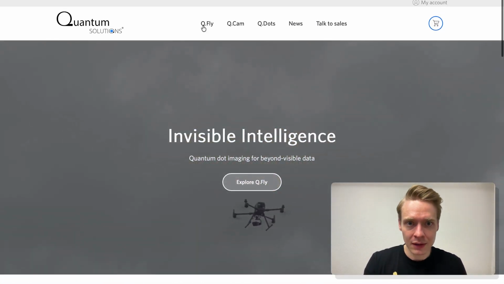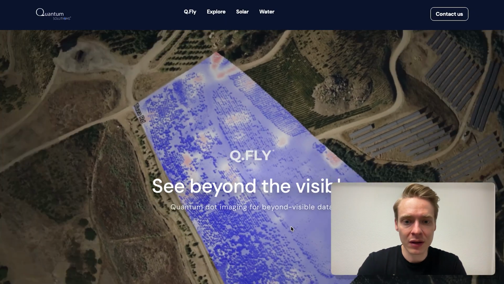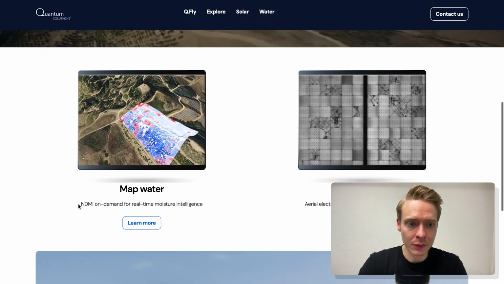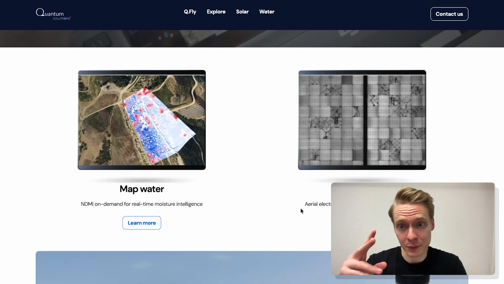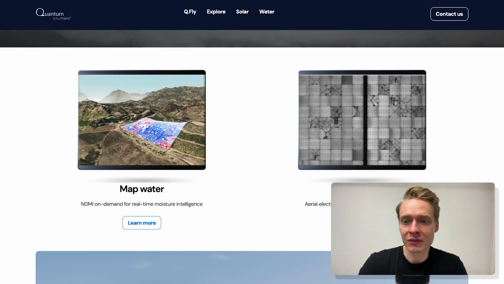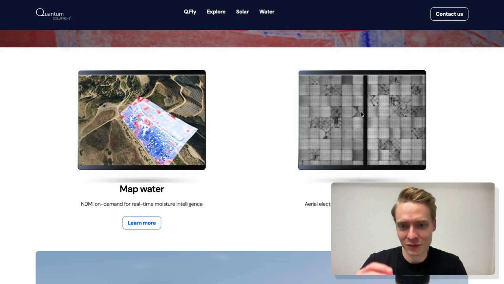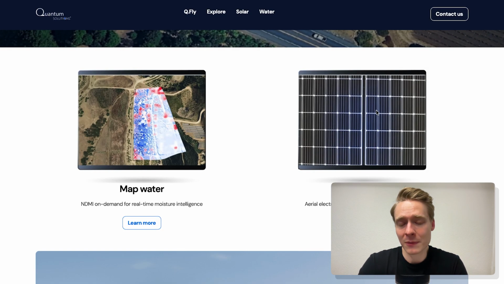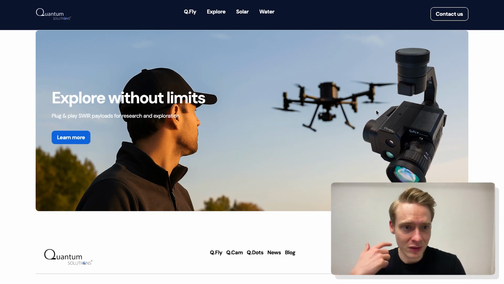Now, let's quickly check out the Q-Fly. It says see beyond the visible, quantum dot imaging for beyond visible data. Map water, inspect solar, so NDMI, on demand for real-time moisture intelligence. That's what I was trying to explain before. And then aerial electroluminescence with AI fault detection. So here you see it. This is what it looks like. If you're looking at the right spectrum, you can see the damage on the different cells up here. That's what it looks like when you just look at it normally. So with this additional range you can see better.